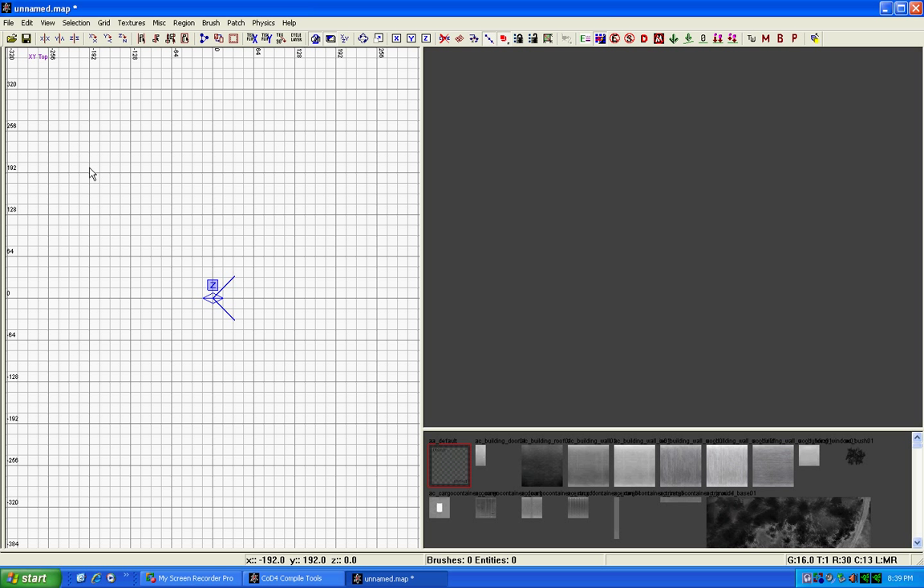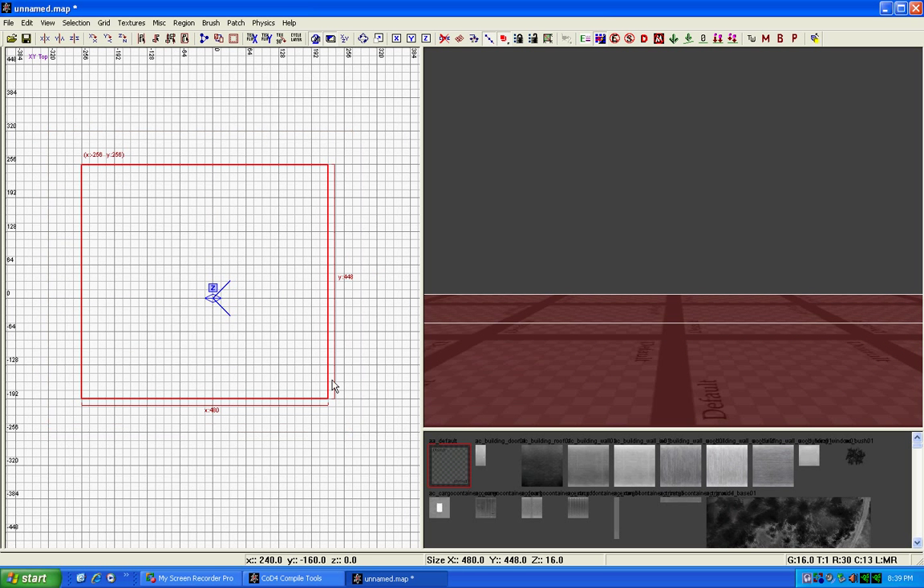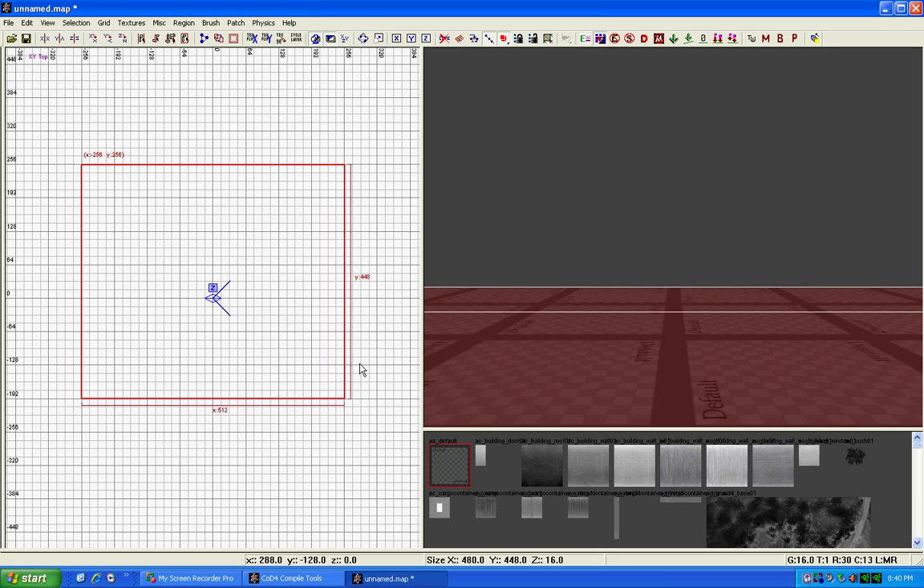Let's make ourselves a room, like a small room. Now, what you do in order to create a face in Call of Duty 4's mod tools is you start in the 2D view, you click and you drag in the direction in which you want to create your face. So let's make a fairly decent sized room. 512 by 512 should be okay.